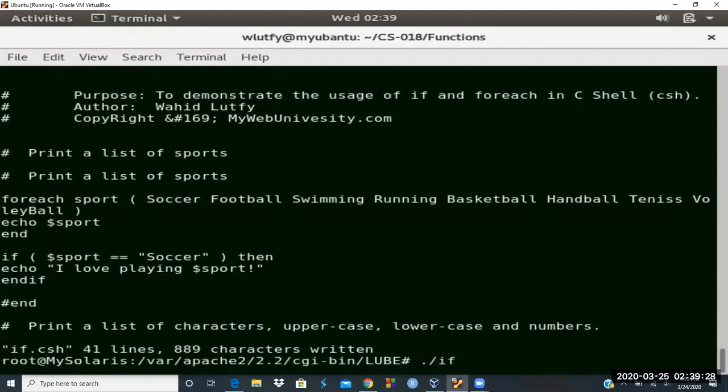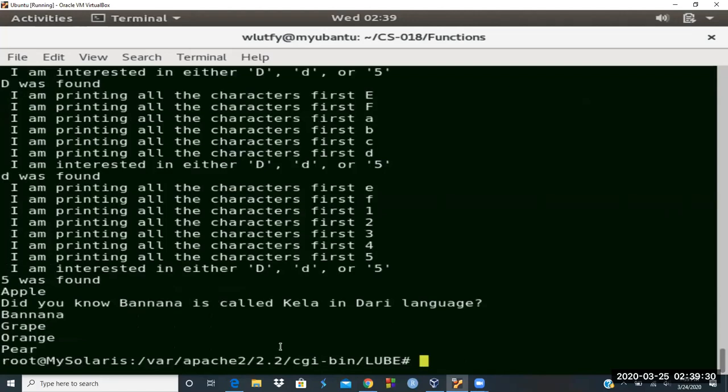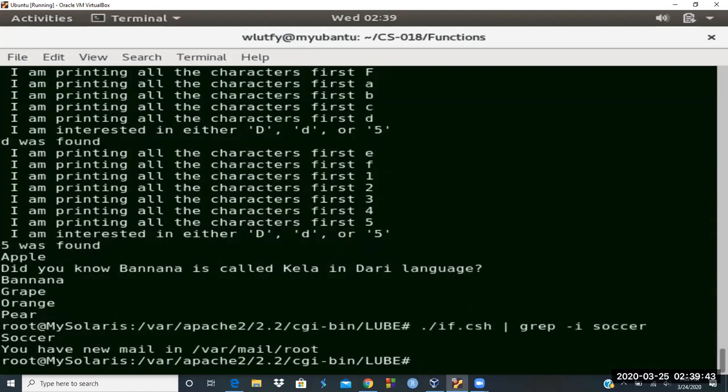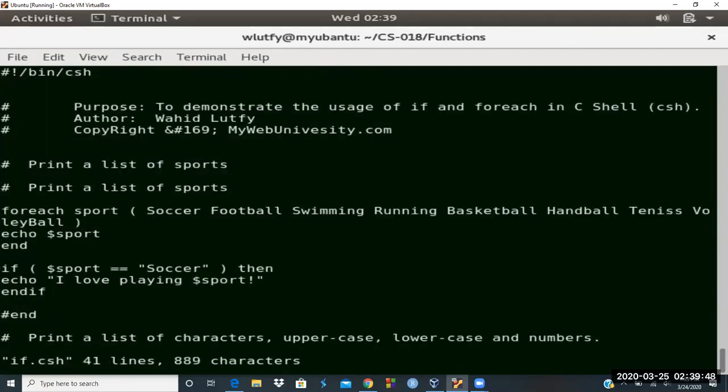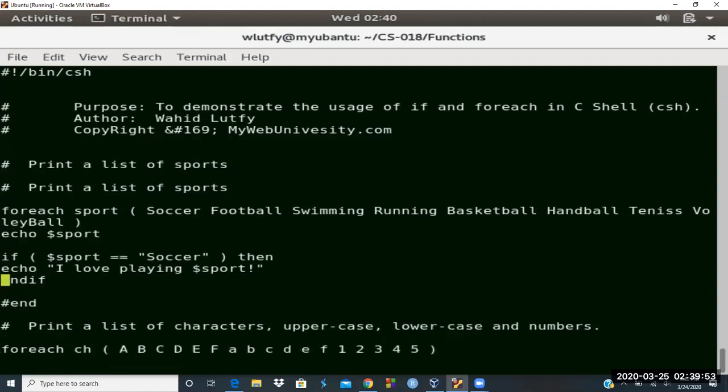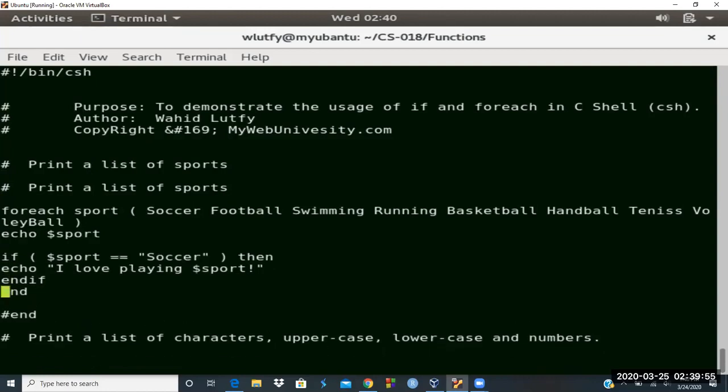Now f.csh. It runs, did it say soccer? Let me see if it does grep -i soccer. You have a new soccer. Okay, so I'm gonna do f.csh and move this line behind this line, because the if statement has to be part of this function to say that sport is soccer, then it does it.